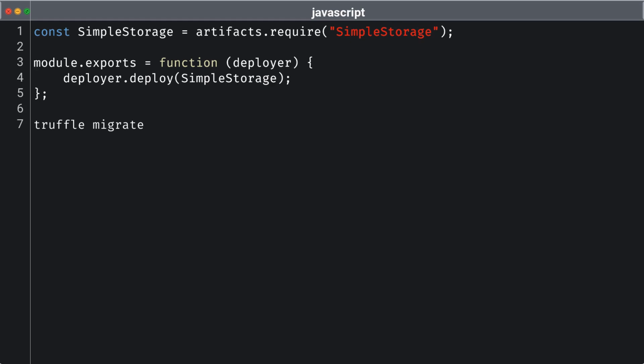Now let's implement the deployment process using the deployer object that Truffle provides. This object gives us the ability to deploy our contract to the blockchain. The deployer.deploy method takes the SimpleStorage contract as its argument, instructing Truffle to handle the deployment process. This neat encapsulation simplifies deploying contracts, as we don't have to manually specify deployment parameters or interact with the blockchain directly. Truffle takes care of that for us.